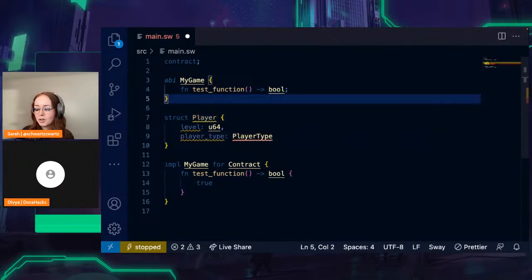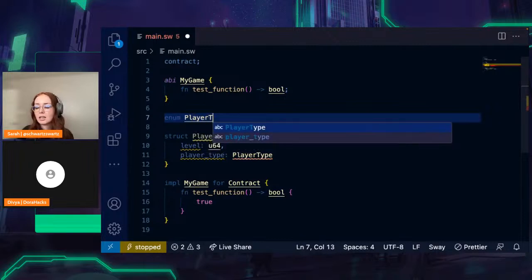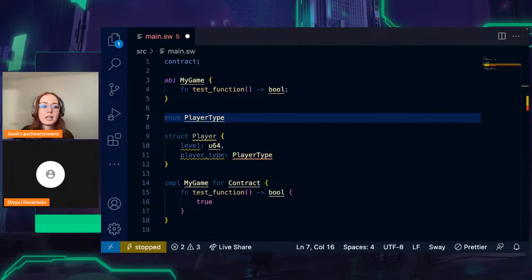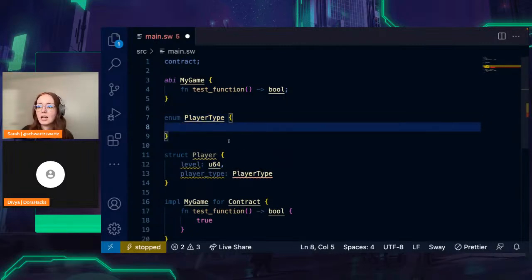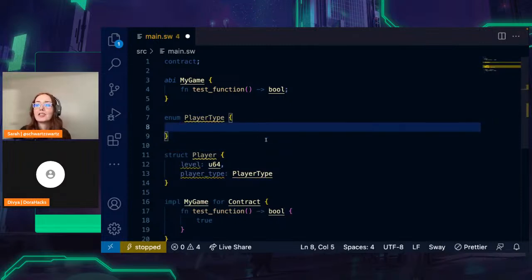And then to create that enum, use the enum keyword, PlayerType, and it looks a lot like how you would set up a struct. And there's going to be two types of players.